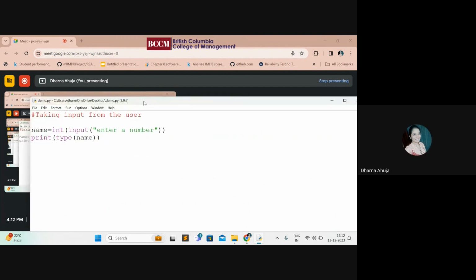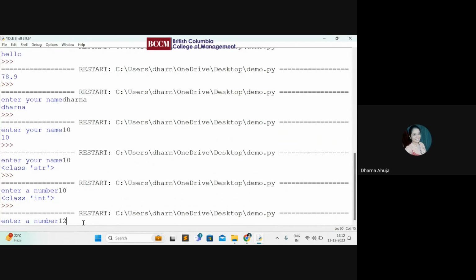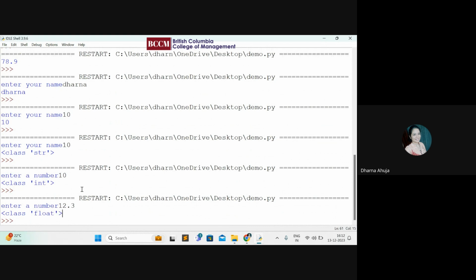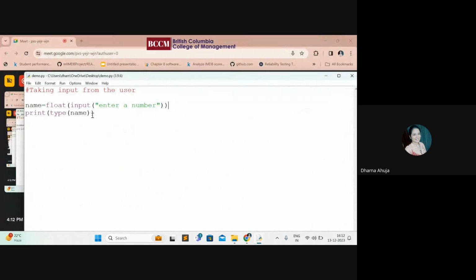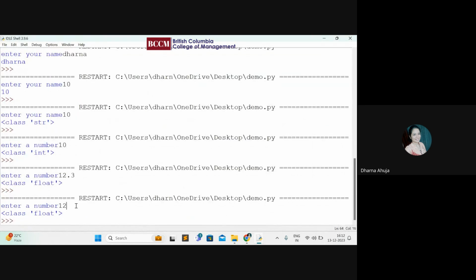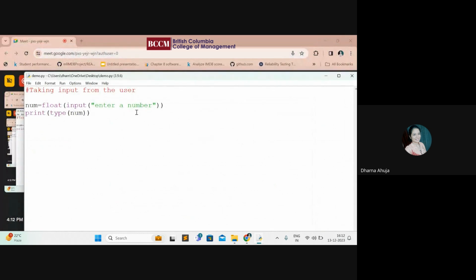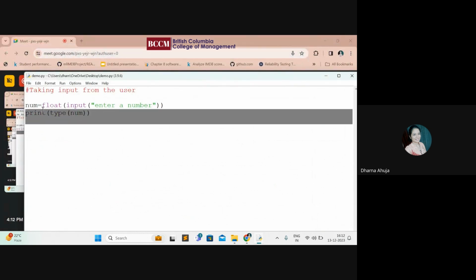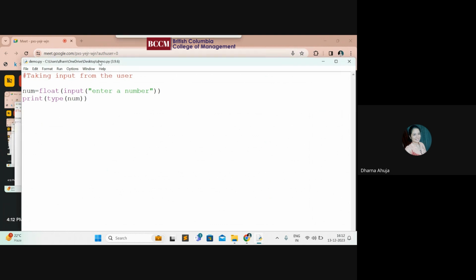If I want to take a decimal number as input, then I should use float over here. So if I input any decimal value, it is going to work like this. You can change the variable name according to what you are giving as input. So if it is a num, I can even give an integer value in float. But in integer, I cannot give a floating point value. Float means decimal values. So it is a data type.